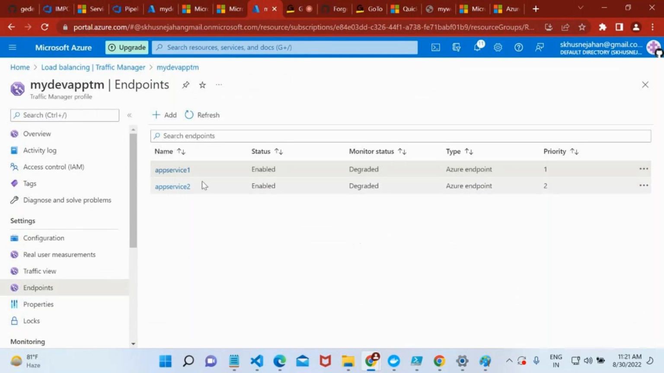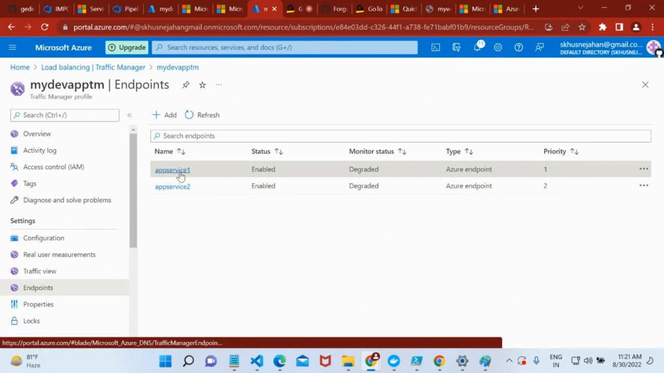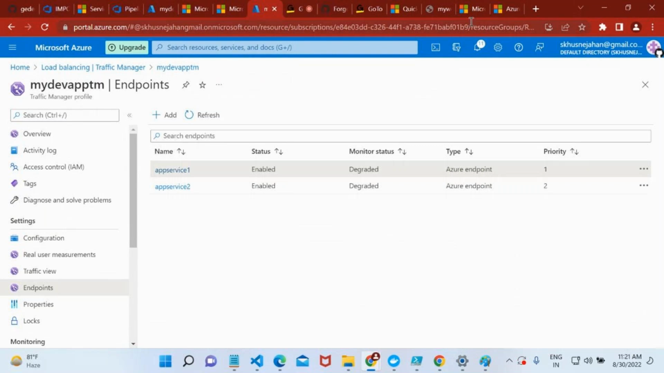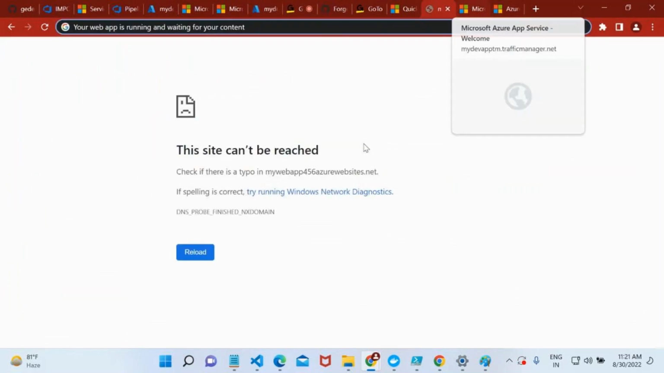Okay. So the request will always go for the first app service. So let's browse the traffic manager URL. So where is it? I have that in an incognito.